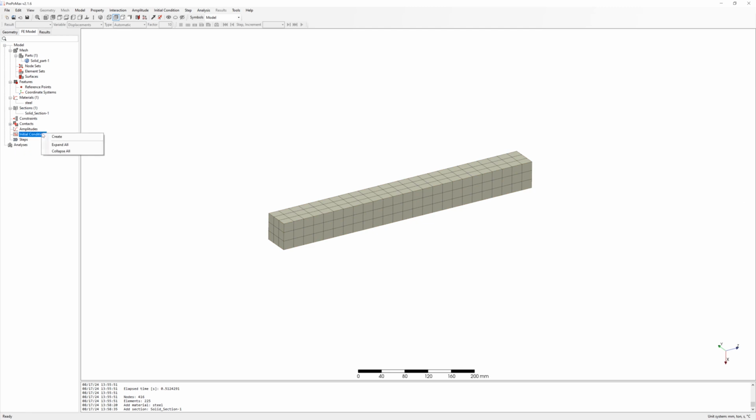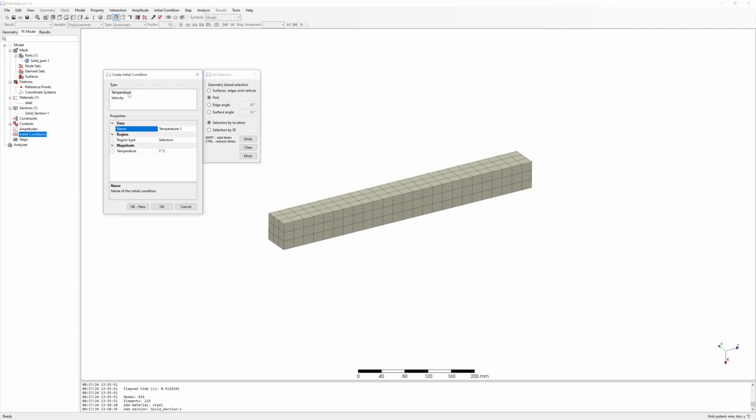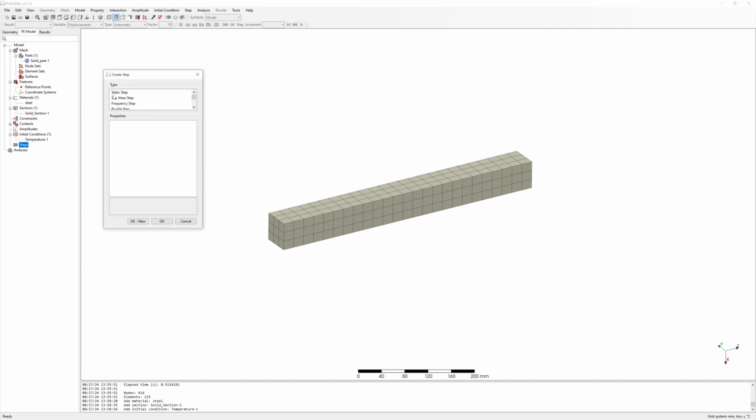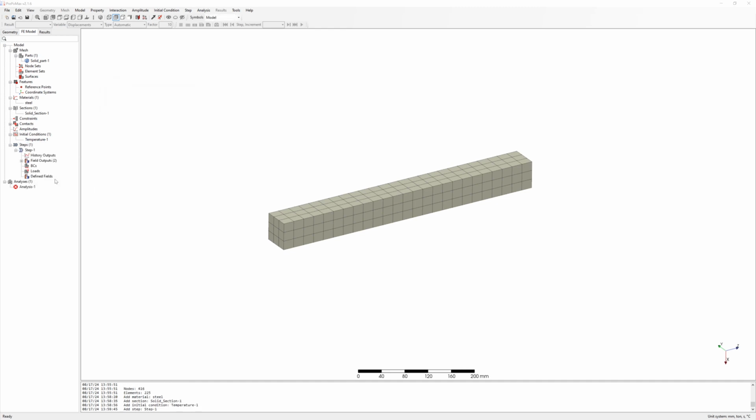After this, initial conditions. Temperature of 20 degrees Celsius for my part. Now we create the heat transfer step. Steady state, incrementation direct, it is a constant time increment. Time period is 4 hours, in seconds it is 14,400 seconds. And initial time is 316 seconds.